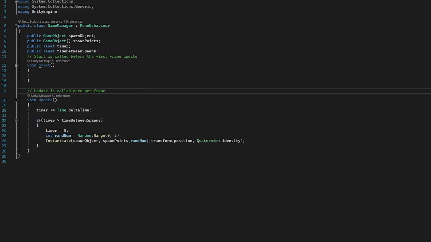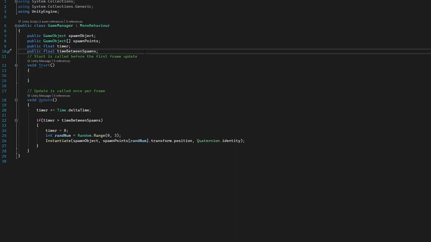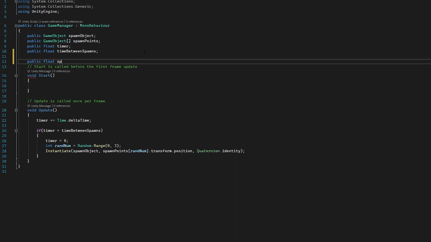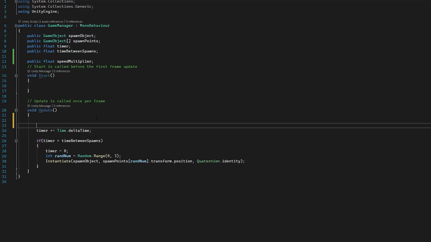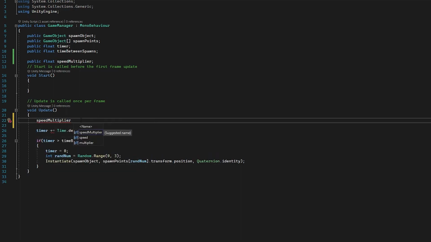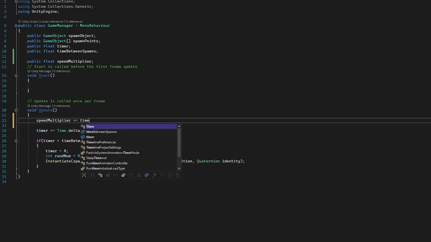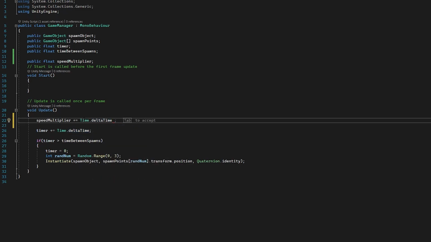So in our GameManager script here, I'm going to add a new float, and I'm just going to call this speedMultiplier. And we're going to be using this float to communicate with our spawn object script here, as every time our object spawns in, we are going to use this speed multiplier to determine the speed of that object. So in our Update function, I'm going to do speedMultiplier, similar to what we did here, plus equals Time.deltaTime, but I'm going to multiply this by 0.1f, so it moves at a very slow rate.